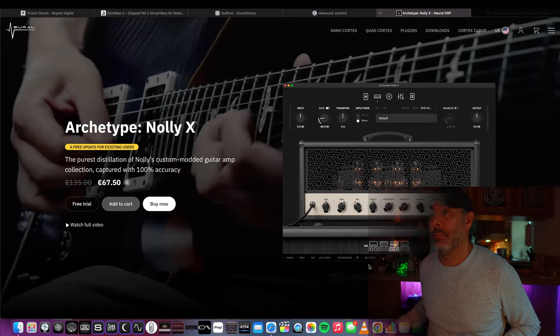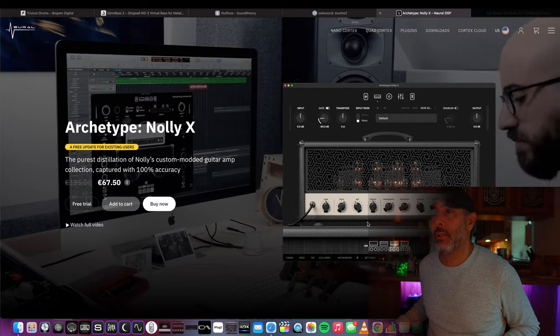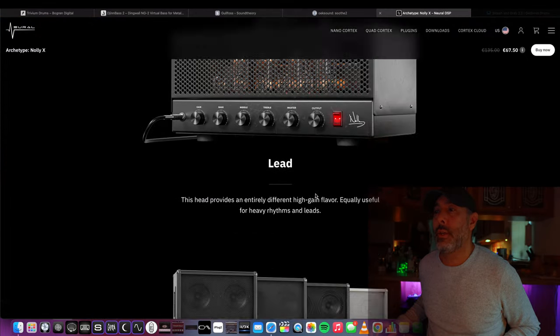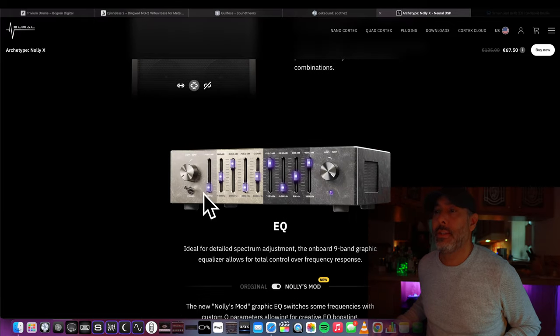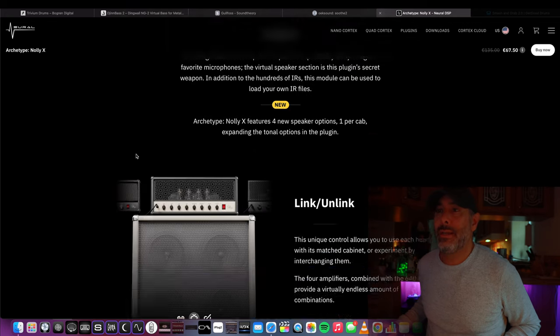It sounds great. This particular plugin, rather, has four amplifiers, four cabinets, and Nolly has his own personalized settings for the equalizer, if I can find it. There it is. So the settings he has here are a little bit different. They're tailored to his personal tastes, the band frequencies, as opposed to all of the other Neural plugins, which all have the same uniform band settings. It's kind of cool. Anyways, it sounds really good.